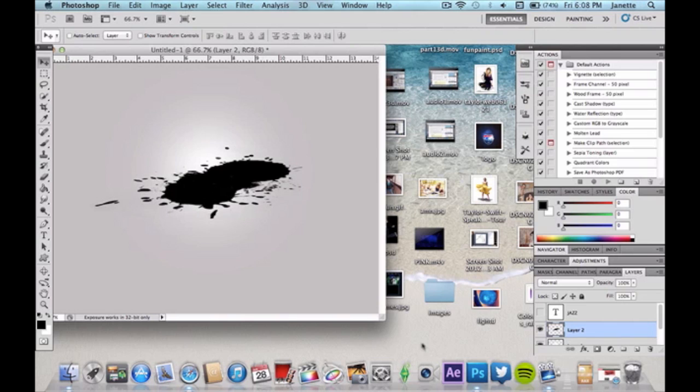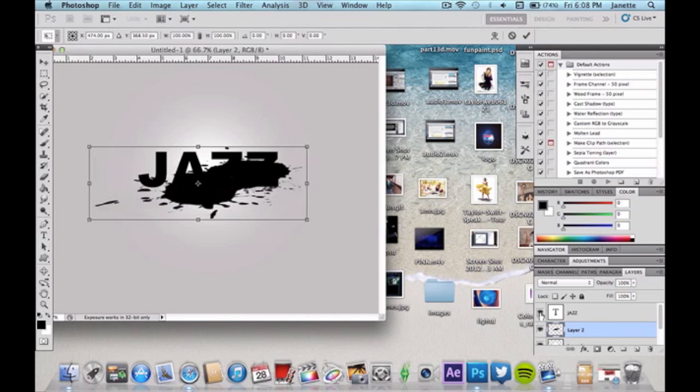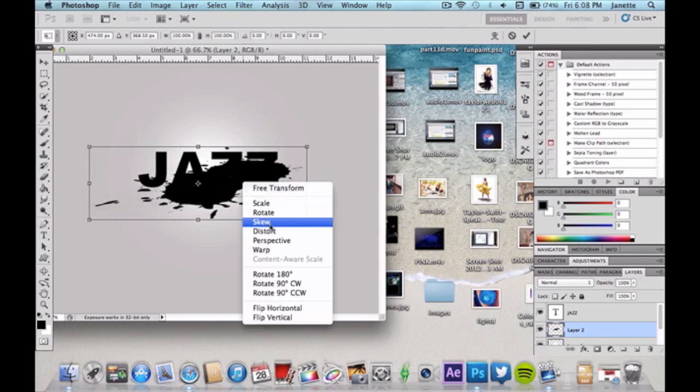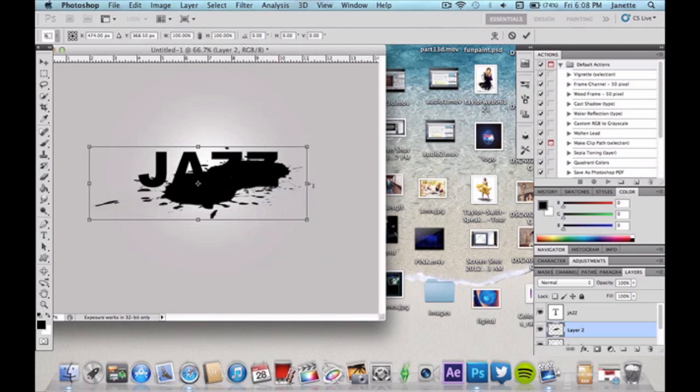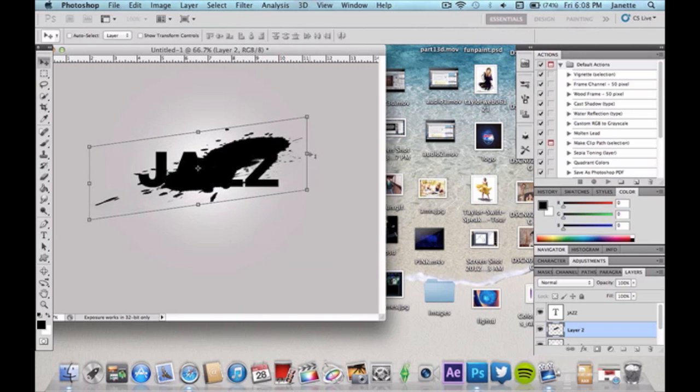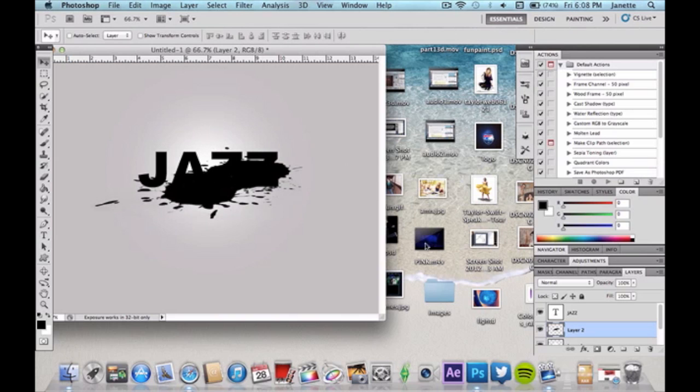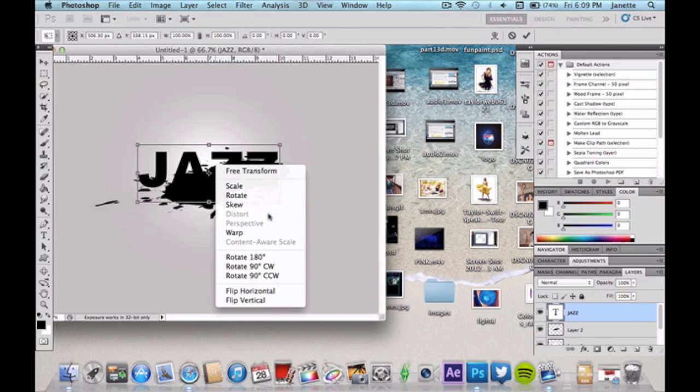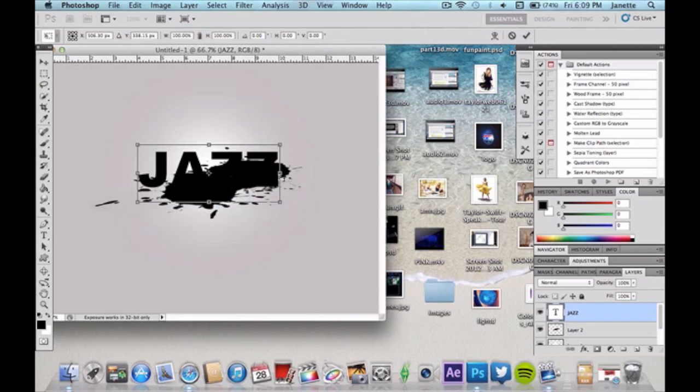Now we're going to make our text visible again. And, yeah, black on black. What of it? Okay, so we're going to do a Control-T now, and we're going to skew this text because we're going to slant it just a bit. So slanting, oops, wrong layer. My bad. Alright. Oh, we can still skew it? Yeah, we can still skew it.